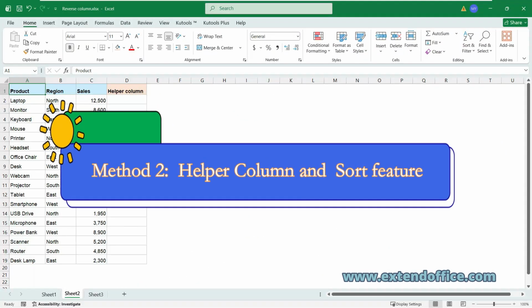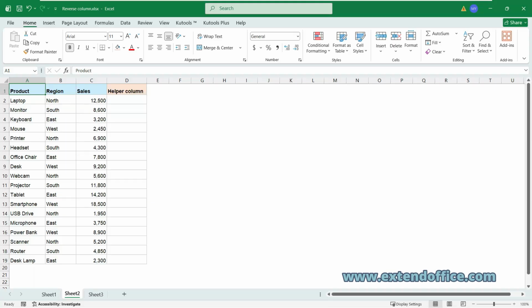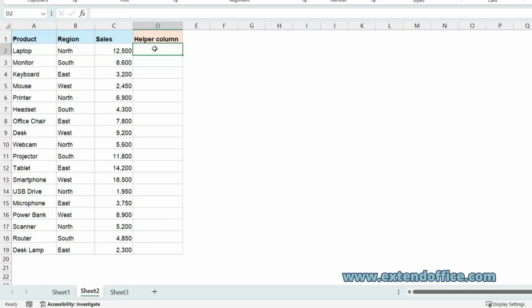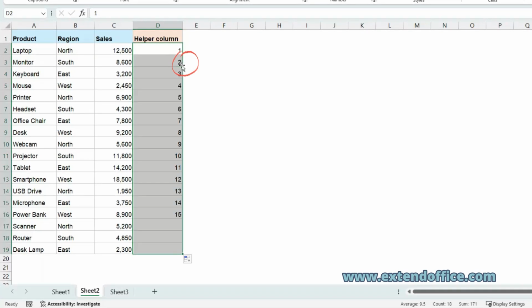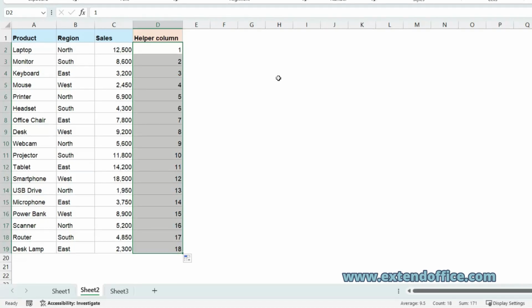Method 2. Helper column and Sort feature. Insert a helper column next to your data. Then, enter a sequence of numbers such as 1, 2. Select the two numbers and double-click the fill handle to fill the other numbers. Then, select the helper column.